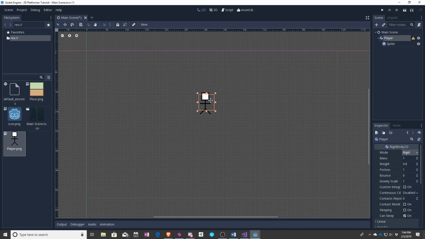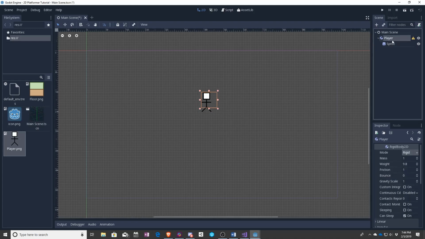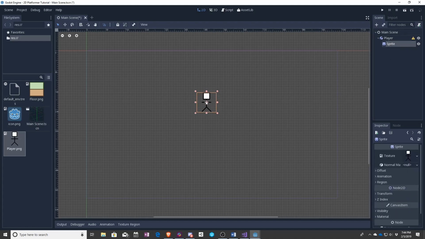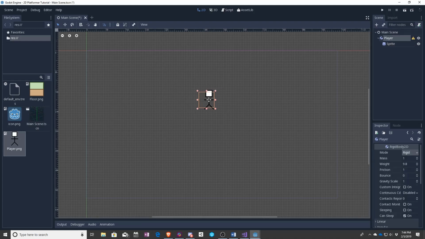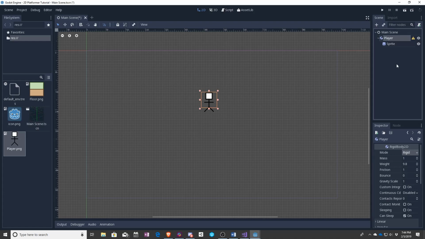Move it around a bit. Oops. That's getting closer. Close enough for now. So let's pretend like that's centered in there. Okay, no. All right, good enough. So now we have a sprite. Now we have a player.